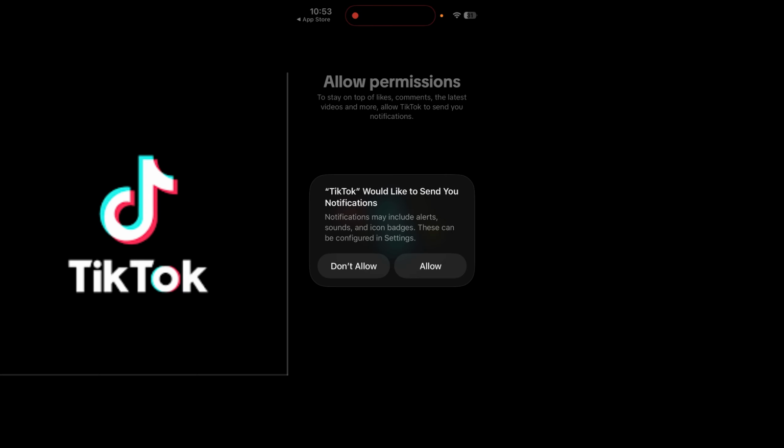It says TikTok would like to send you notifications. If you want any notifications, alerts, sounds or icon badges from TikTok, you can simply select allow. But if you do not prefer this, you can select do not allow here.